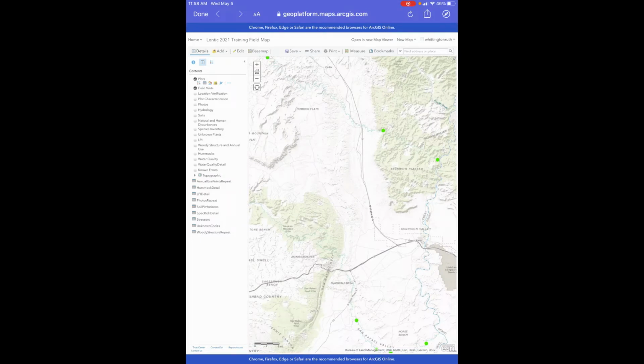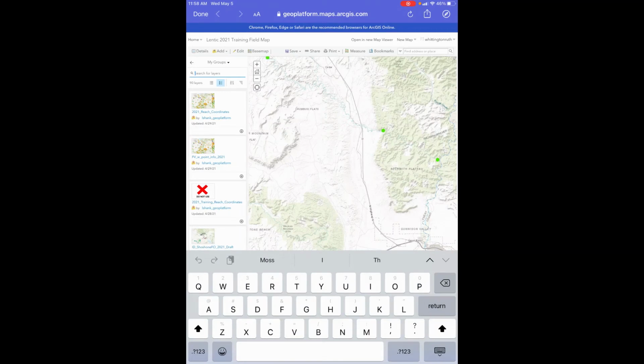If desired, you can also add layers to your map. To do so, select the Add button in the upper right-hand corner, select Search for Layers, change the drop-down to the correct place, then search for the layer you want to add. To add a specific layer, click the plus button in the lower right-hand corner.